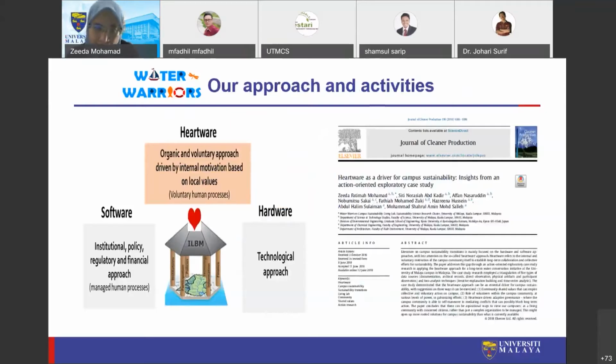Each of the Living Labs has different approaches in shaping the activities. In Water Warriors, we use a software and hardware approach, which is a combination of a technological approach, and also software, which is looking into managing human processes in terms of institution, policy, regulation and finance, together with hardware. This is usually the thing that people don't look at, in terms of how we support our hardware and software solutions with an organic and voluntary approach driven by internal motivation based on shared local values. So from the Water Warriors perspective, what do people love about the water bodies in UM, and how can we use that to encourage their voluntary action. If you want to know more, we have reported and shared our perspective in the Journal of Cleaner Production, so you can have a look at that to know more about what we have done.